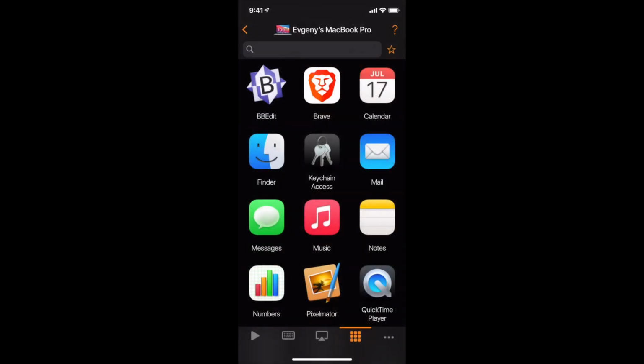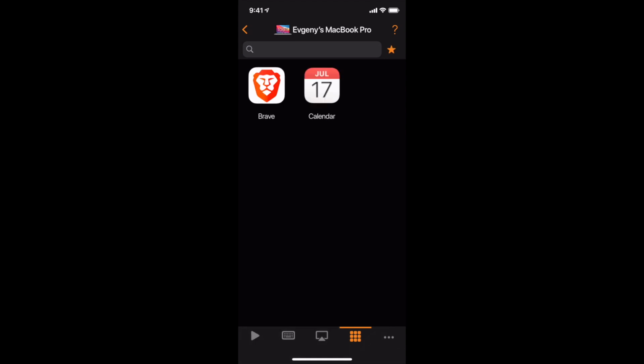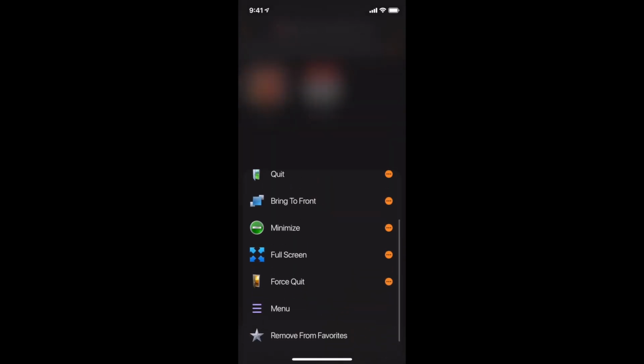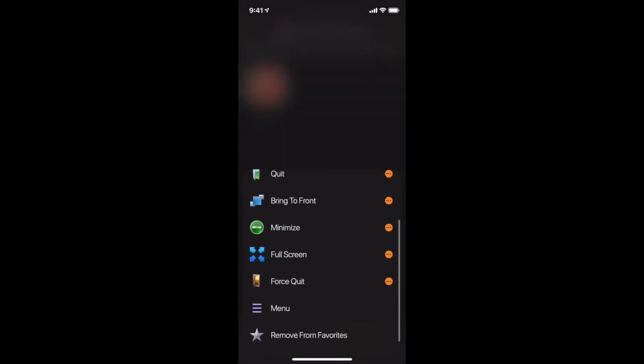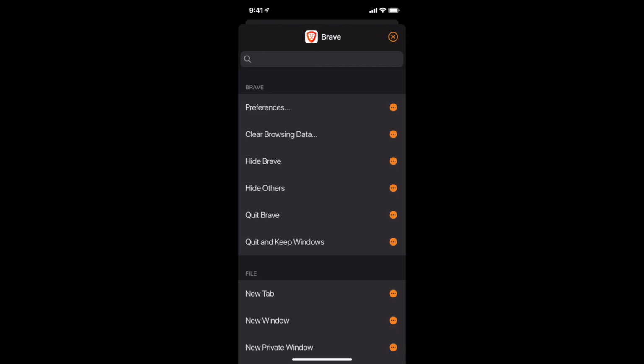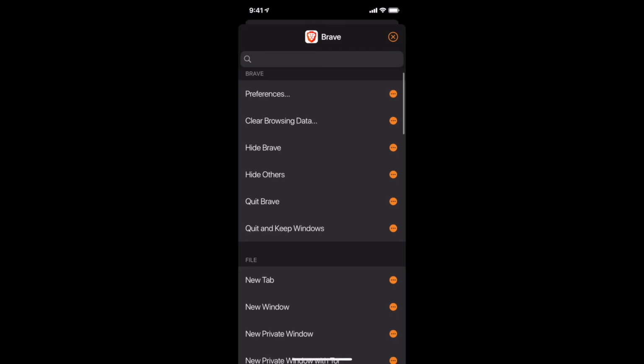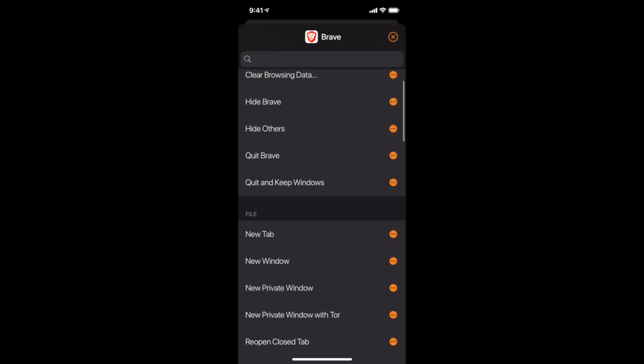Add to favorites to have quick access to your most used apps. And finally, use Menu View to invoke any of the app commands available from the app menu bar. You can also add those as Siri shortcuts or schedule them with Timer feature.